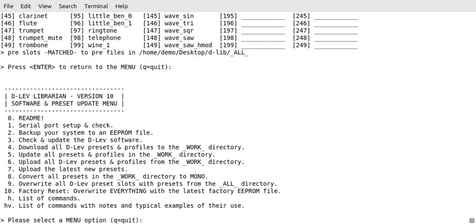Alright. Is there anything else to do here? Nope, nothing. So you saw the update procedure and the latest stuff in the software and in the librarian.